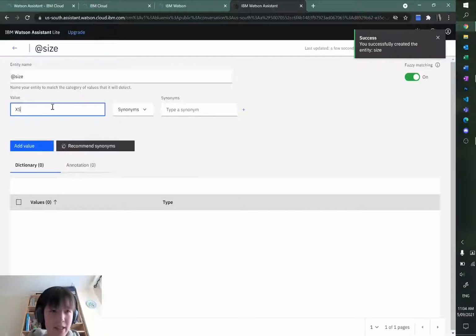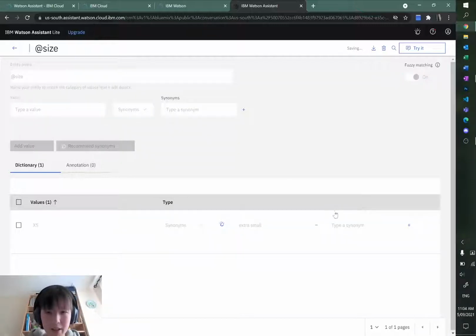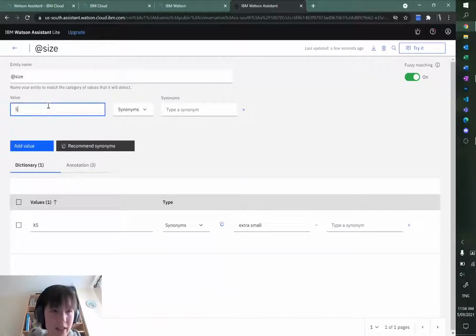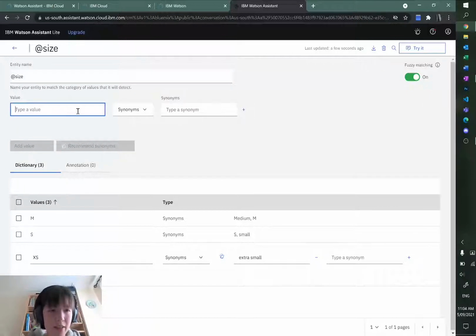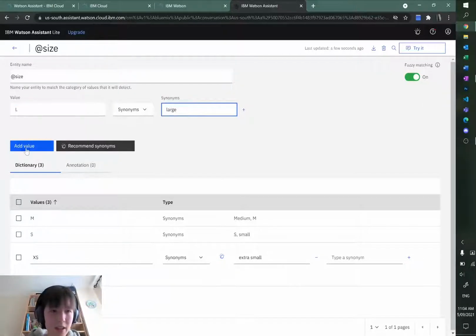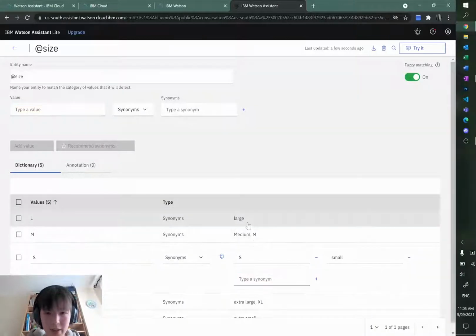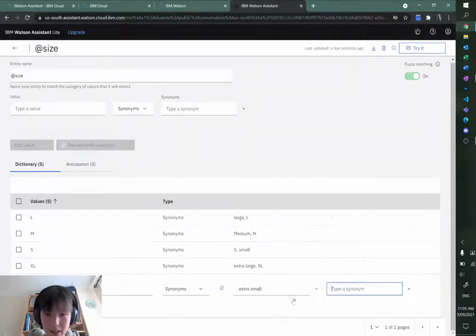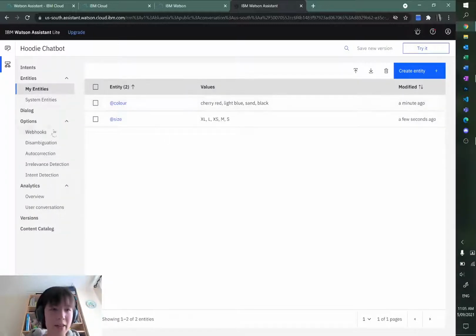So the sizes we offer are extra small. Should probably add a synonym there. Extra small. Let's also offer small. Small. We also offer medium. You shouldn't have to worry too much about case. Large and extra large. Alright, for consistency, I'll just add L over here and XS over here. Yep, so we have our entities.